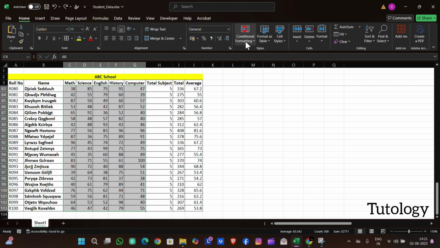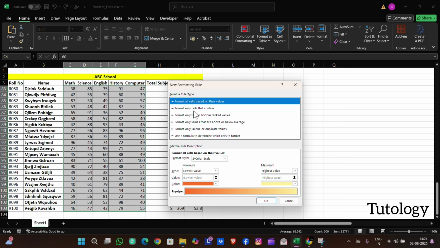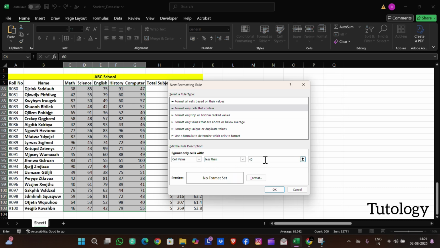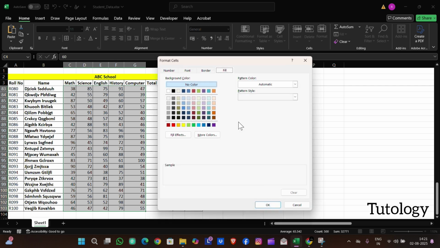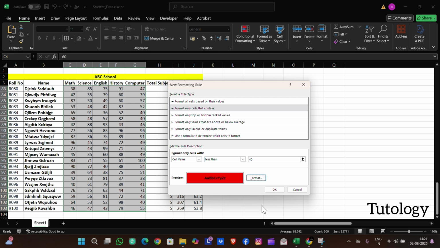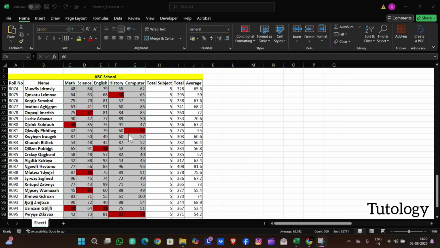Then go to conditional formatting, select new rules, and after that here you can select format only cells that contain. Then select cell value. Next select less than, then type 40. Then go to formatting. Here I can choose the red color and bold text, and next OK. After that you can see those who score less than 40, the cell will be highlighted in red color.